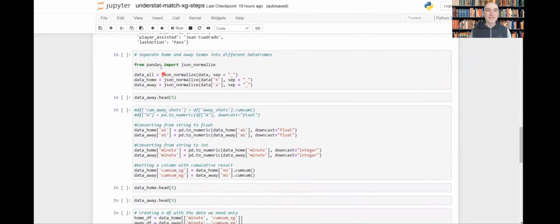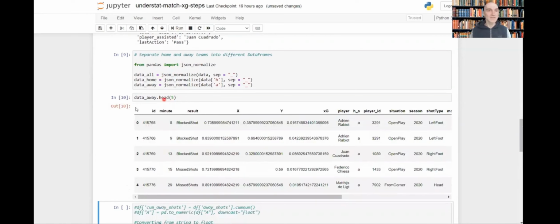We need to separate home and away teams into different data frames, and transform them from JSON objects to tabular data. Let's do this, and let's have a look. So for example, we are looking at the away data, the first 5 rows of this data.